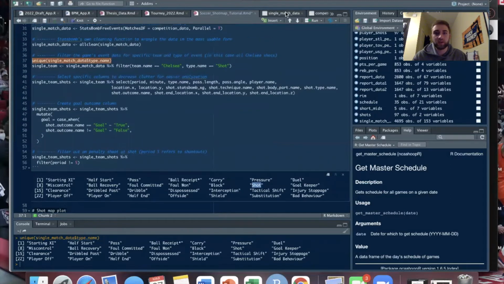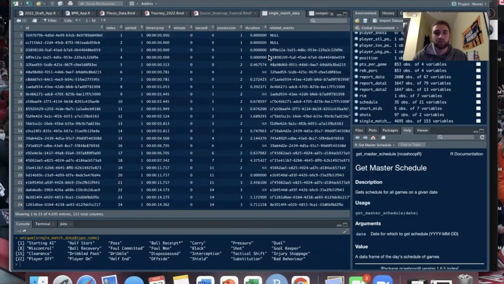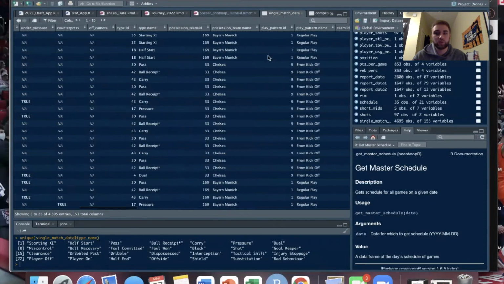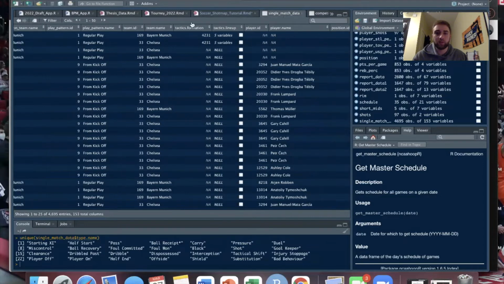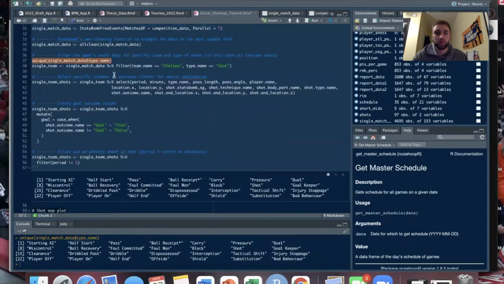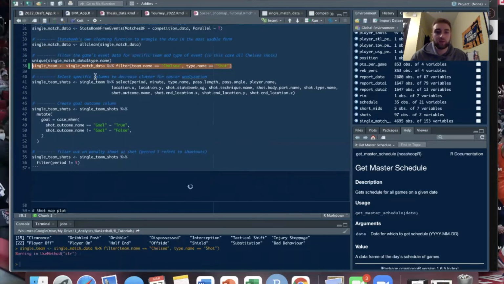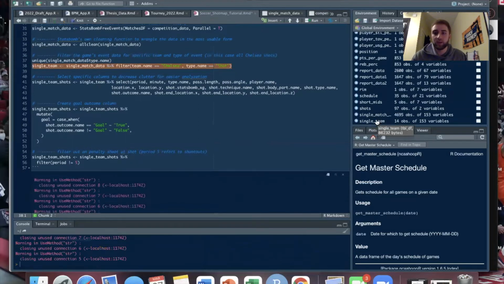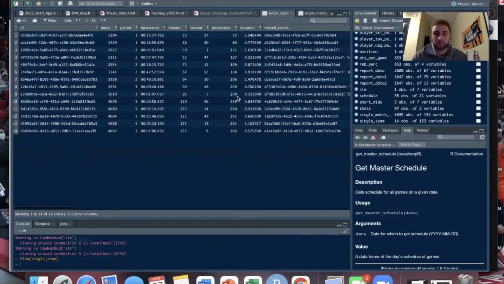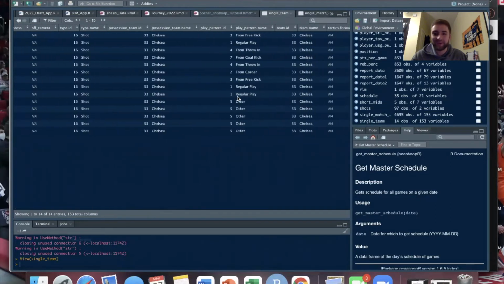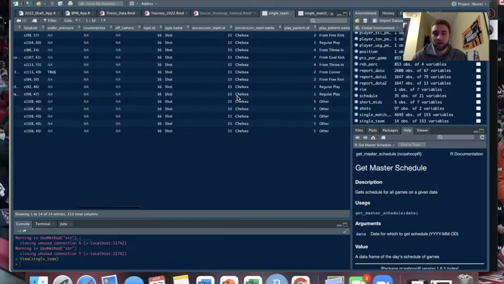So we have single match data. This has both teams' shots. So basically you just scroll over, find team name. That's how we want to filter. So we'll filter for this data set, filter for team name equals Chelsea, type name equals shot. Now we'll put that into a new data frame called single team. There we go, 14 shots throughout the game. They didn't have a ton. I think we'll all remember that.